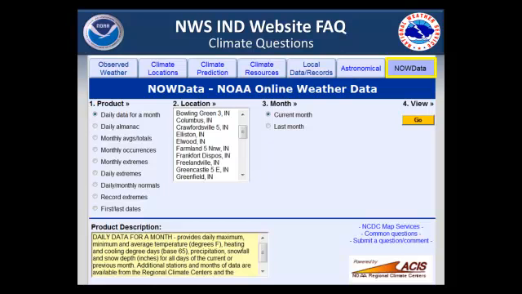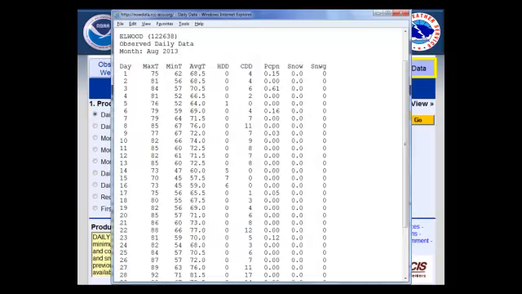Scroll through the locations to see if the one you're looking for is available. Then choose whether you want data from this month or the previous month. When you click Go, the data will appear in a pop-up window. This example shows data from Elwood from August of 2013.